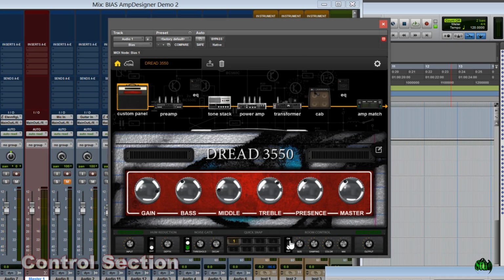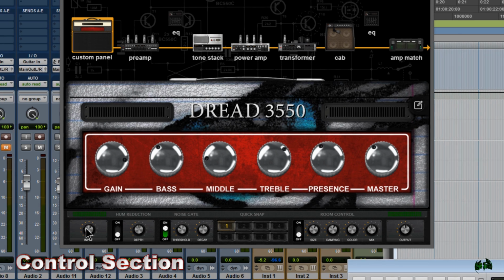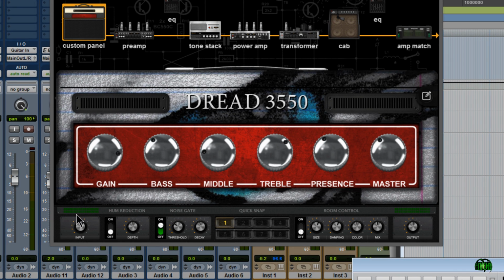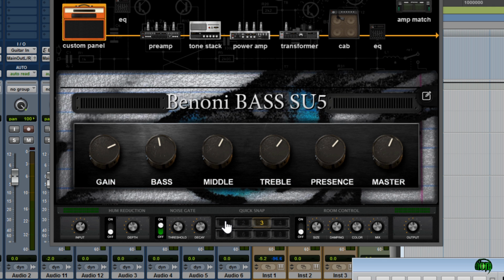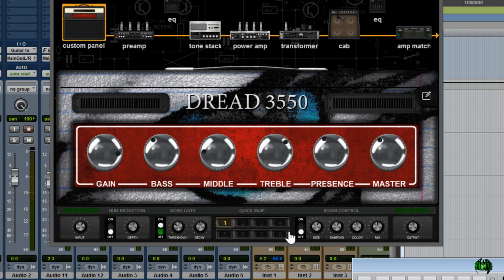And one thing I haven't even mentioned yet is our control section down here, where we can adjust the input of our guitar or bass, a hum reduction that we turn on or off, a noise gate. We have our quick snap feature so you can quickly switch between 8 different presets, just by clicking on the numbers 1 through 8.